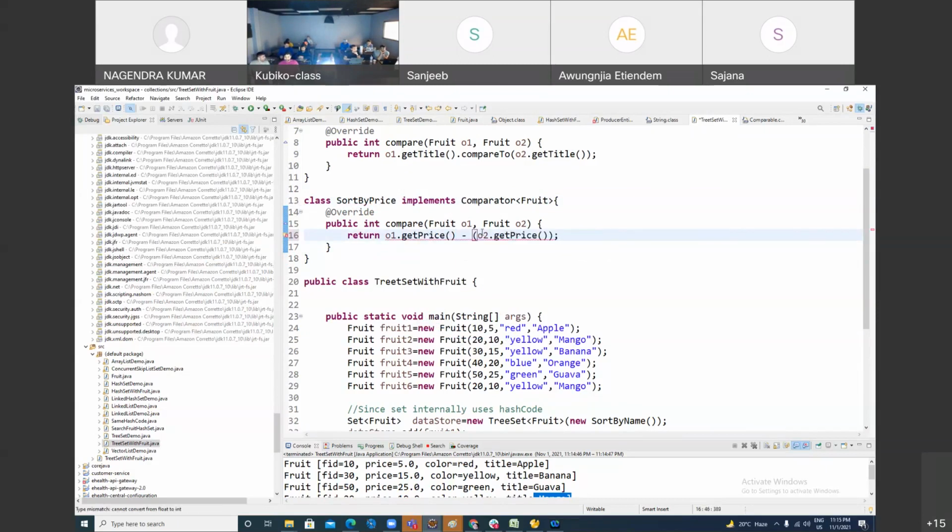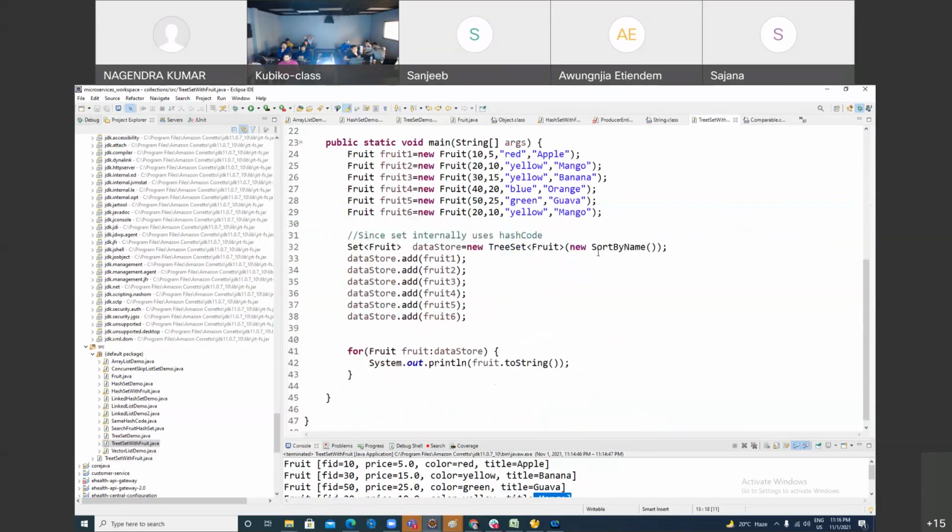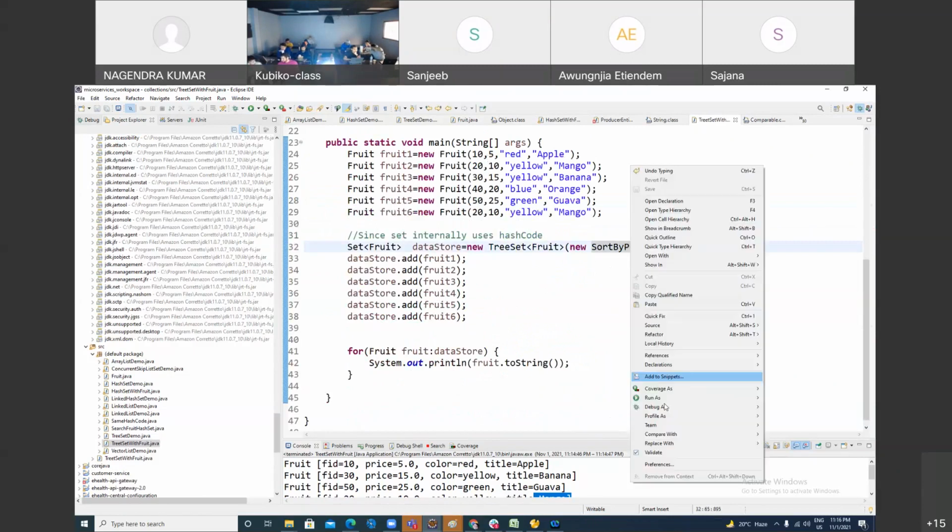So see, when you are doing minus on float, its return value is integer. You have to typecast this result into integer. It is returning float minus float, but you have to typecast into integer. Sorting is done. If you pass SortByPrice in this constructor, sorting will be done as per the price, and you can check it.